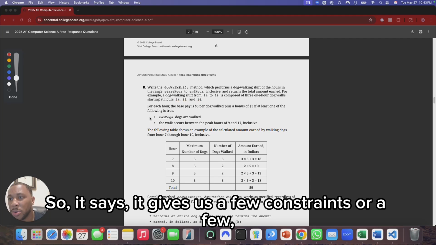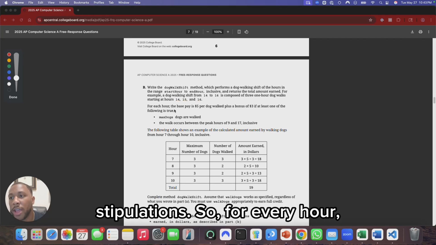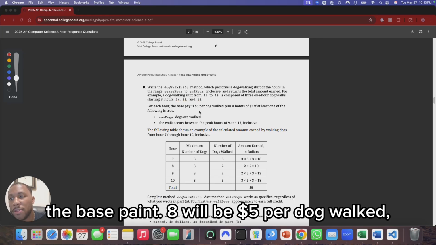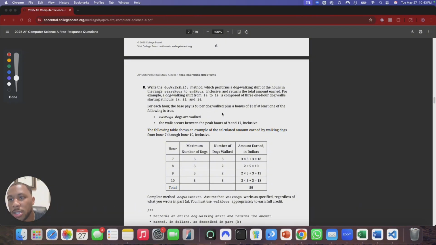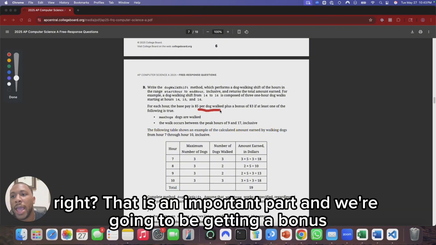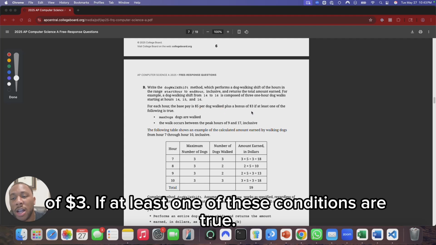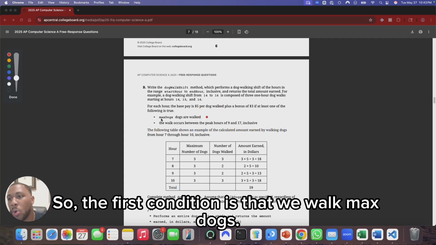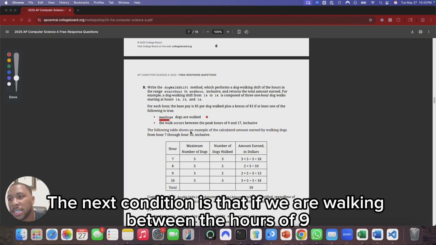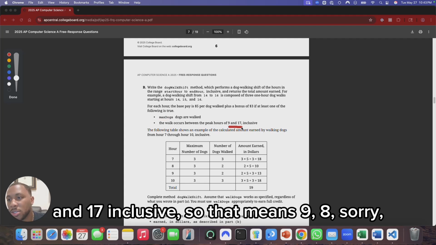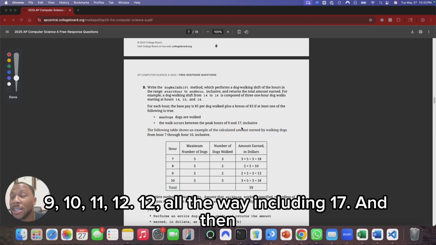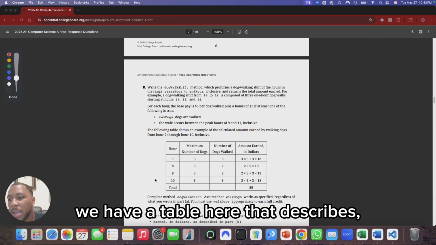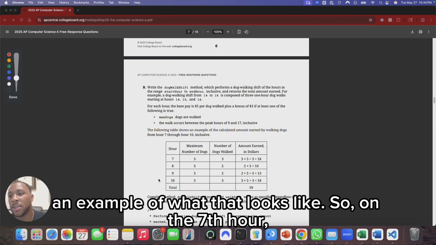It gives us a few constraints, or a few stipulations. For every hour, the base pay will be $5 per dog walked, right? That is an important part. And we're going to be getting a bonus of $3 if at least one of these conditions is true. The first condition is that we walk max dogs. The next condition is that we are walking between the hours of 9 and 17, inclusive. So that means 9, 10, 11, 12, all the way including 17. And then we have a table here that describes an example of what that looks like.